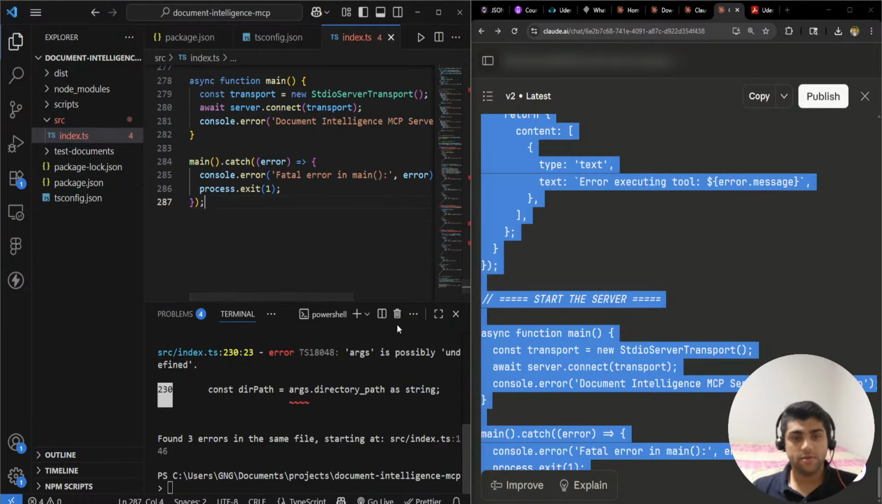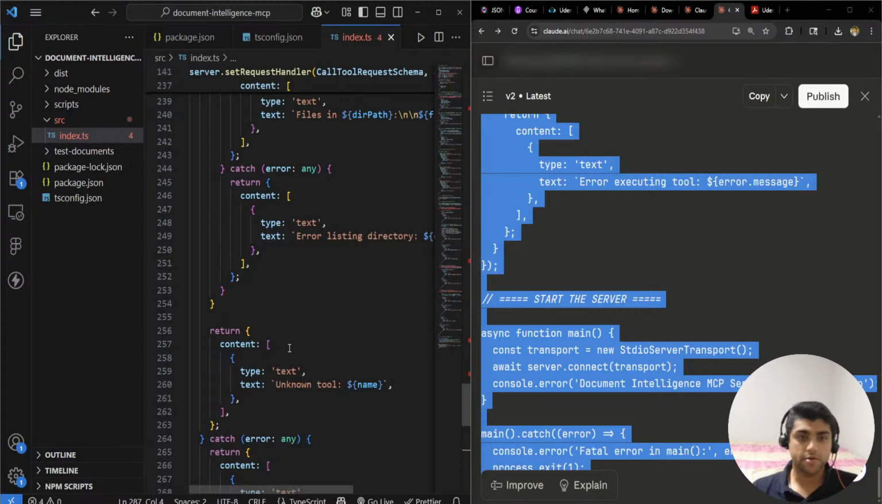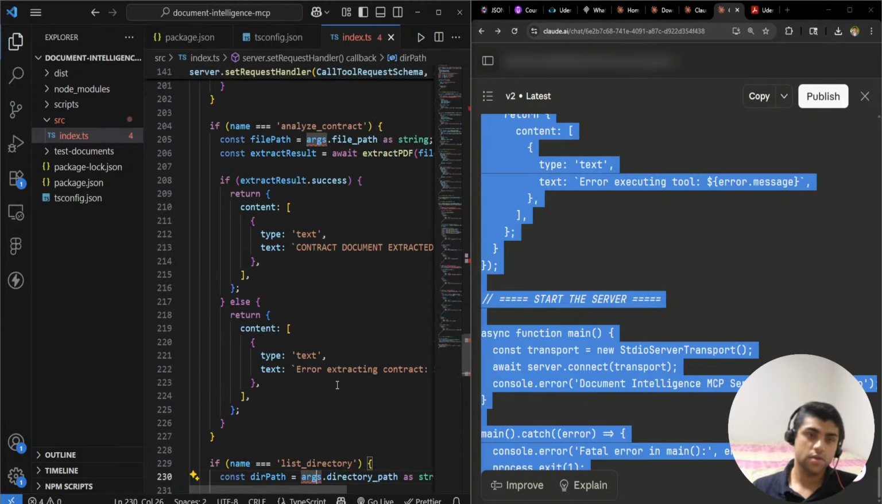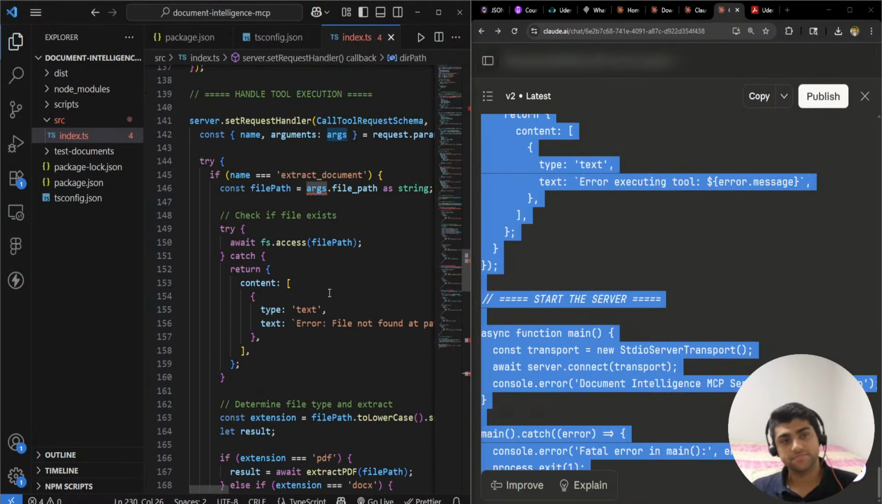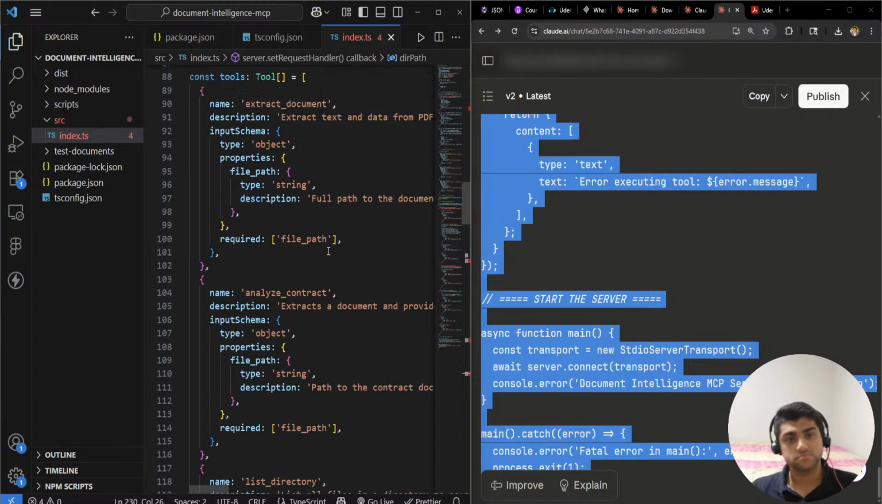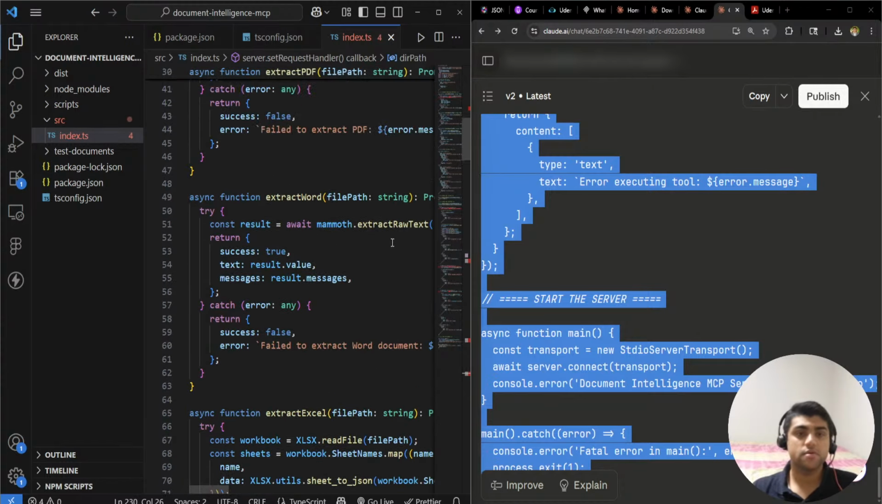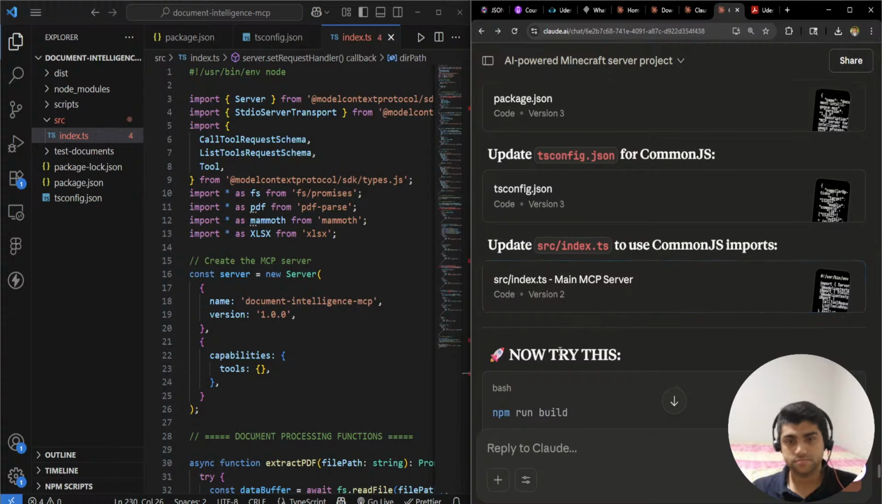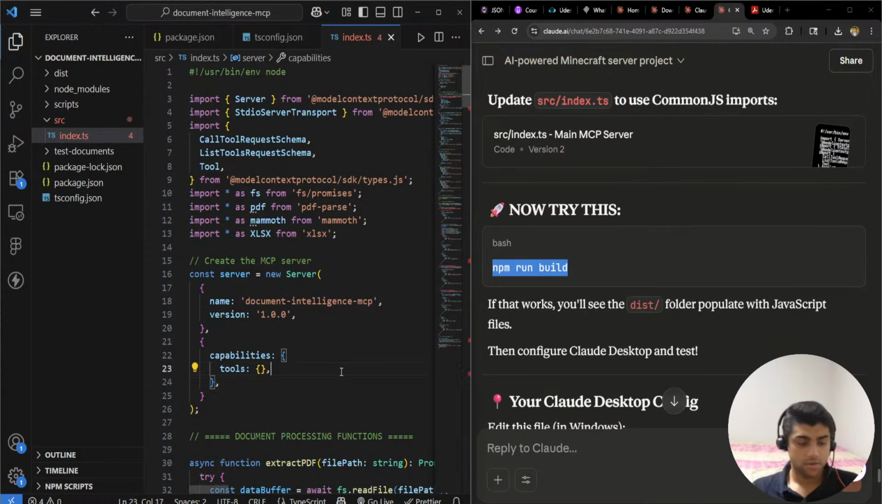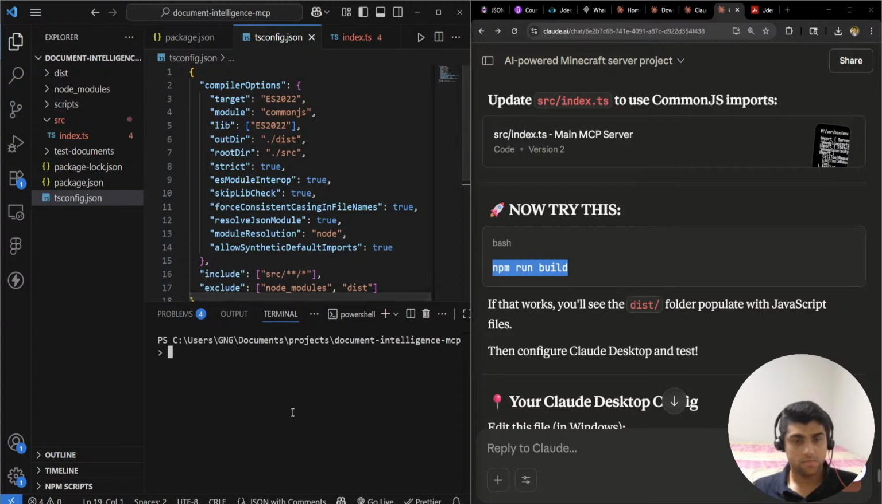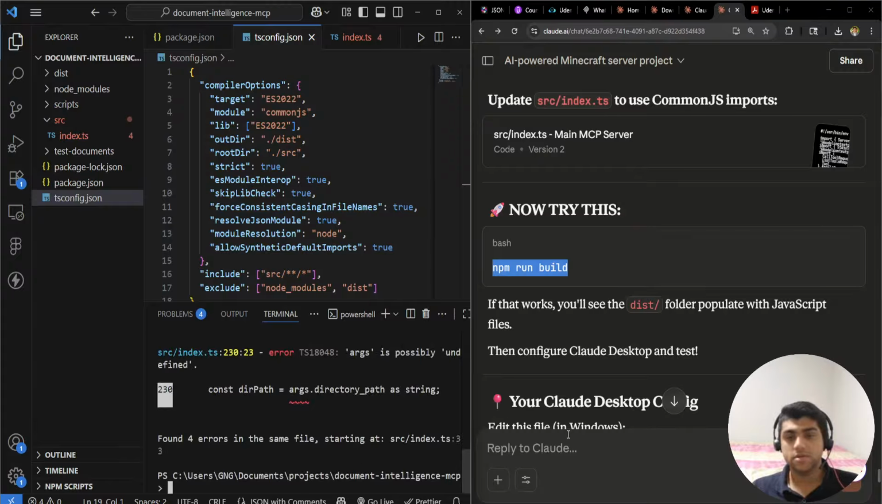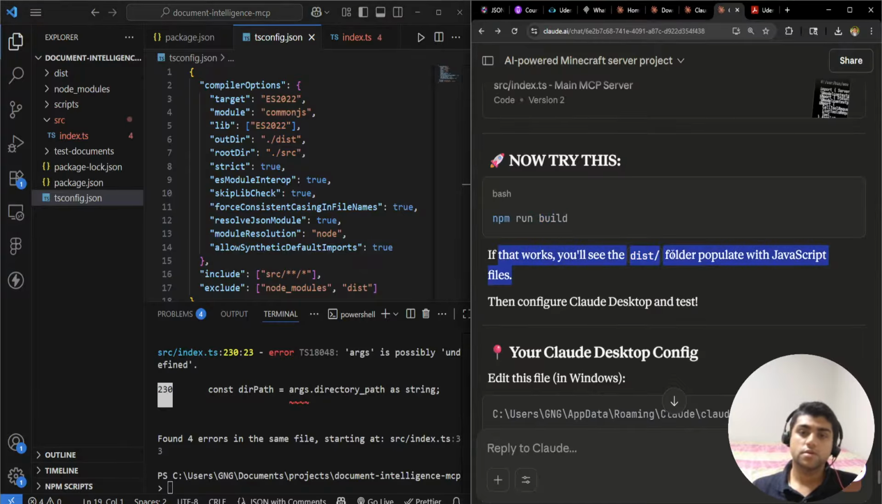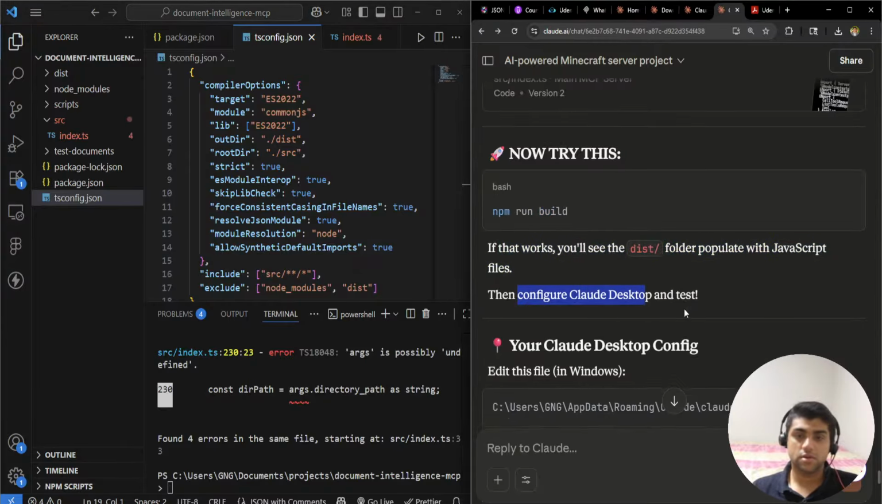Okay, for some reason I'm experiencing some errors here in the args. Yeah, the args have some issues. Four different args. I spotted three, and this is a PDF issue. Okay, I'll try this. npm run build. Okay, I'm still getting this. See the dist folder populated with JavaScript files. Then configure.